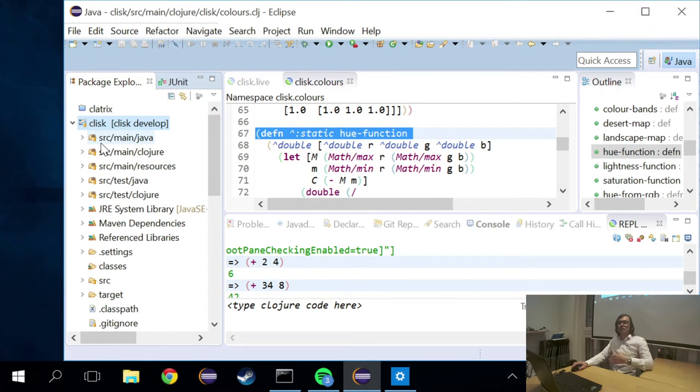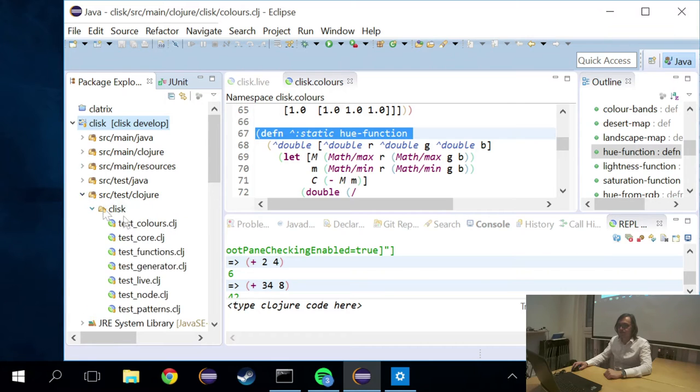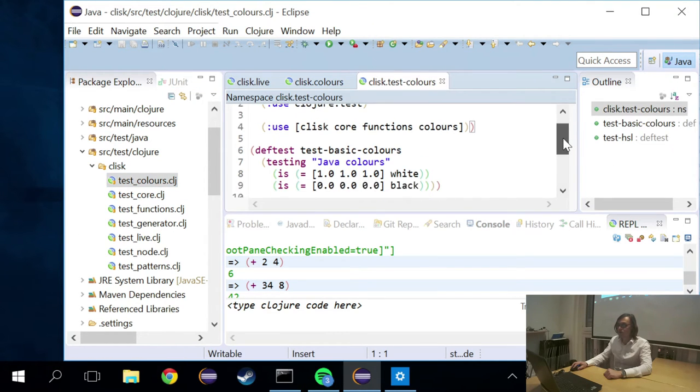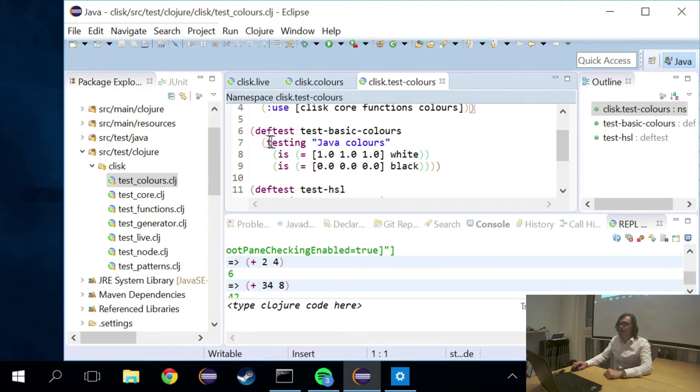So I tend to use the Maven layout. I find it's convenient, particularly when you work on Java code as well. So I have the test Clojure, I have a test colors. Okay, so I'm testing some Java colors. I'm testing that. So it's a deftest.